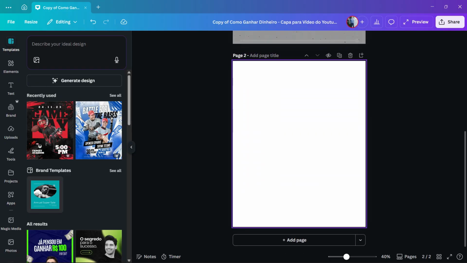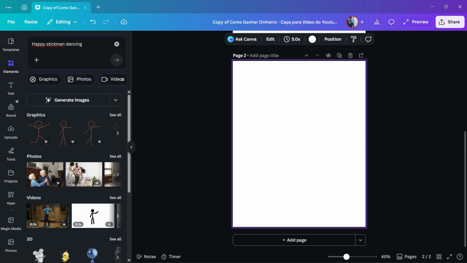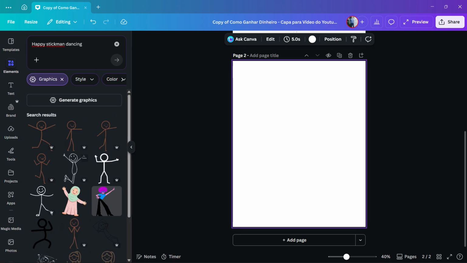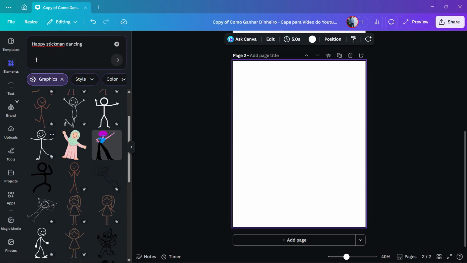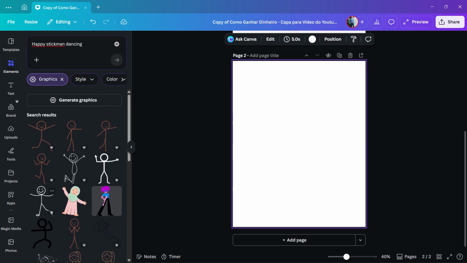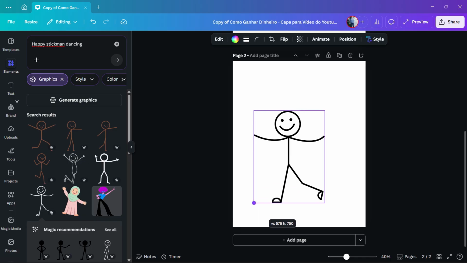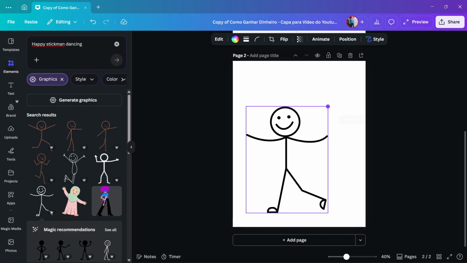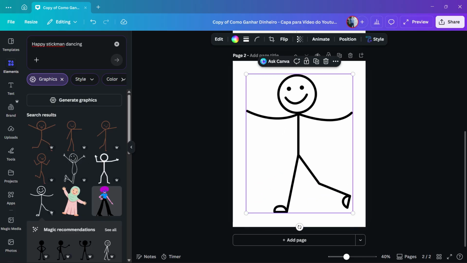After this, go to your Canva design, in the size that you wish, hit the left sidebar of menus and go to Elements. Once on Elements, type Happy Stickman Dancing. Go to Graphics and find the one that better fits your needs. I think this one is fancy, but you can select any one you like. Okay, I'm gonna select this one.